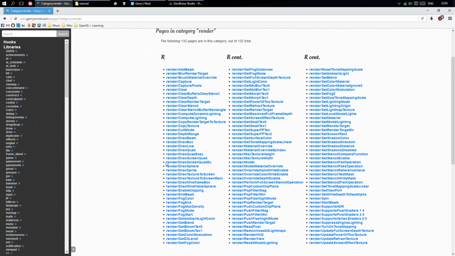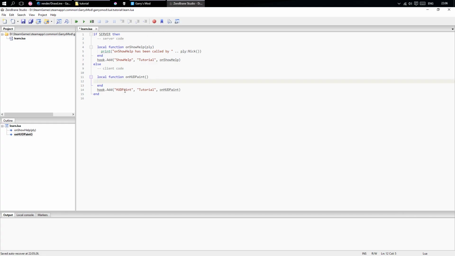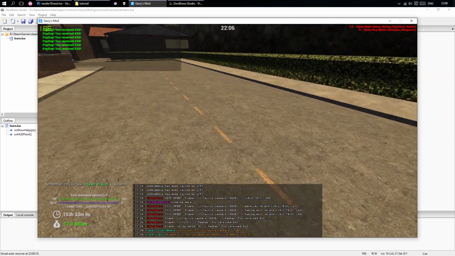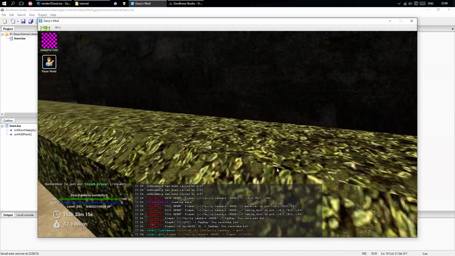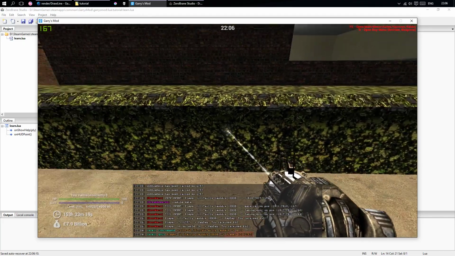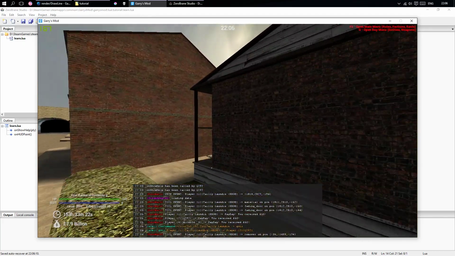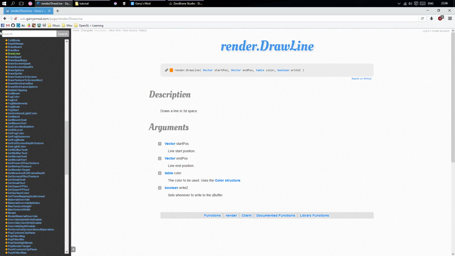Looks simple. Draw a line. Draws a line in 3D space. Now you see, we're drawing on the HUD. The HUD is not 3D. The HUD is a two-dimensional thing. Like this here is the HUD. This here is the HUD. This is all the HUD. But this around me is three-dimensional space. But we're not drawing in 3D, so we don't want to use this function. Let's have a look for another function.